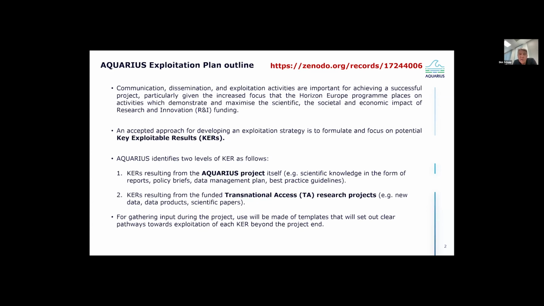And that is more and more emphasized in the Horizon Europe program. An accepted approach for this is that we formulate and focus on potential key exploitable results, the CURs. CURs play an important role in all the proposals that are being made now, because in those CURs we promise more or less to achieve certain results, in a numeric sense and also in a qualitative sense. And during the project, we have to follow and monitor and see if we can make it.